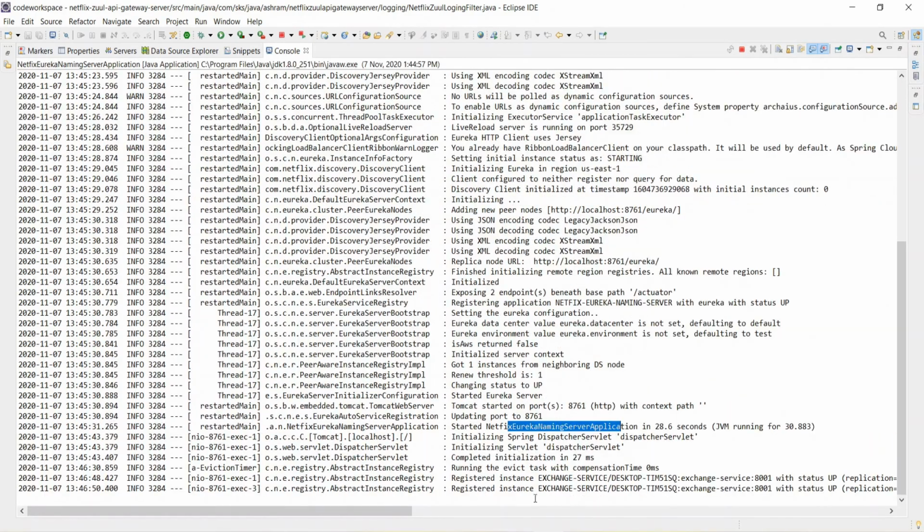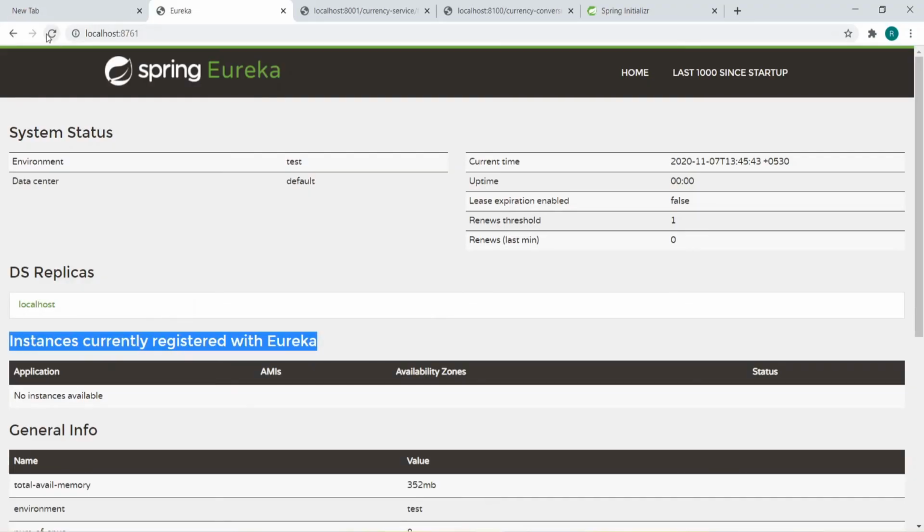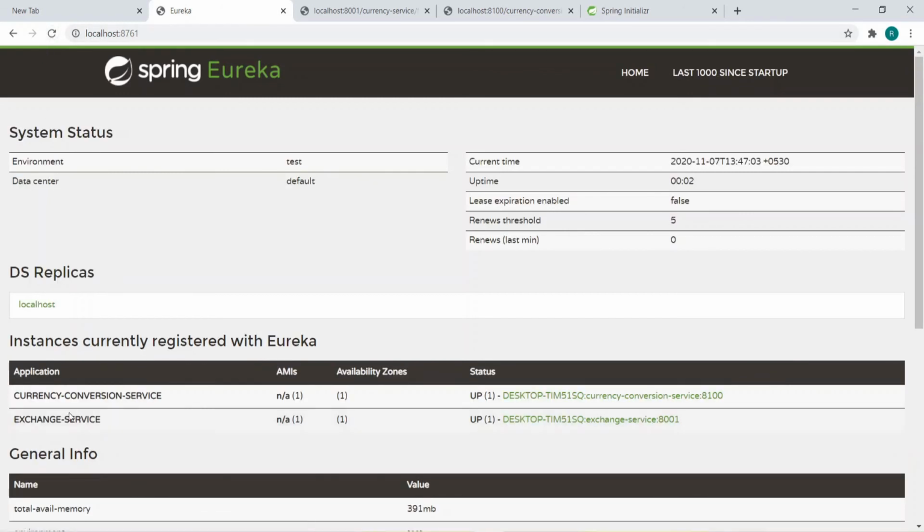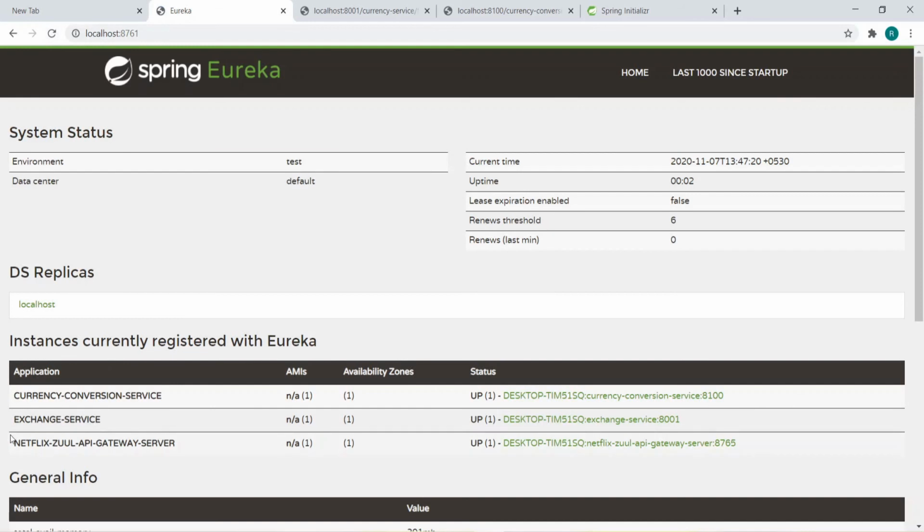If you go to the server here and refresh this, all the services that get registered with the Eureka server will appear here. So currently no instance is available. Let's refresh this, and you can see the currency conversion service has started and registered with the Eureka naming server, and the currency exchange service has also started and registered with the Eureka server. Now we are expecting the Netflix Zuul API gateway server will also get registered. Yeah, now it's registered. So our full platform is ready.